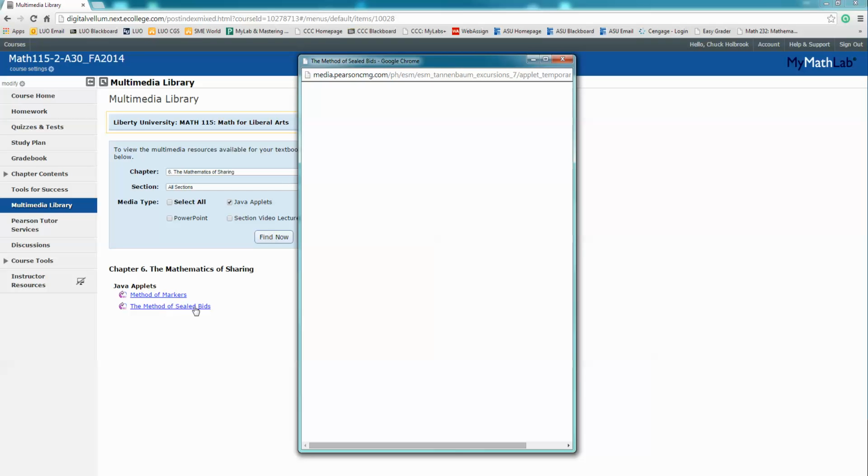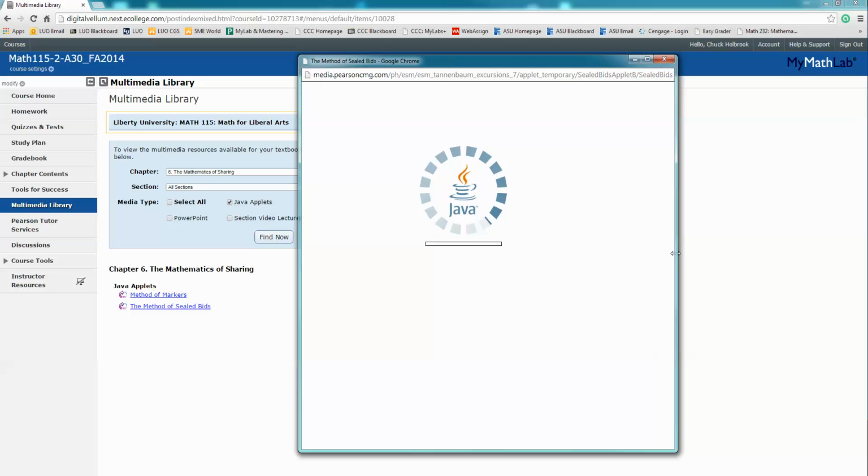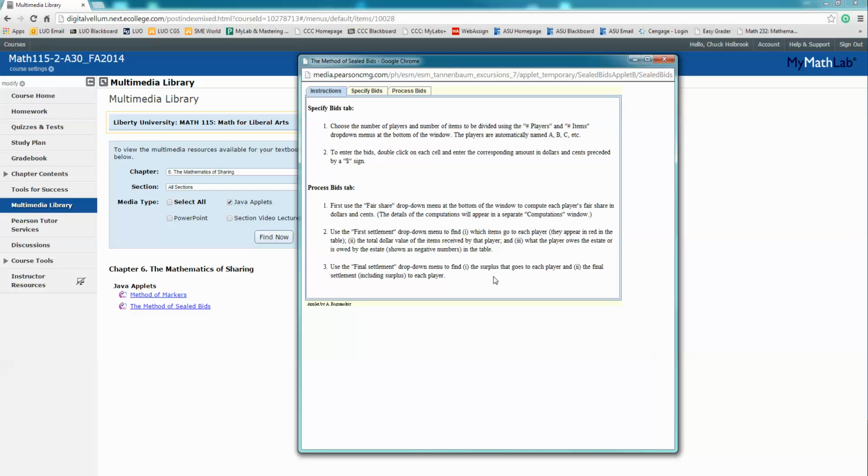You need to make sure that your Java settings are enabled so that you can access Java from this particular website. This happens to be media.pearsoncmg.com, and you will need to go into your Java settings so that this thing will run. Now, what you need to do is left click Specify Bids.